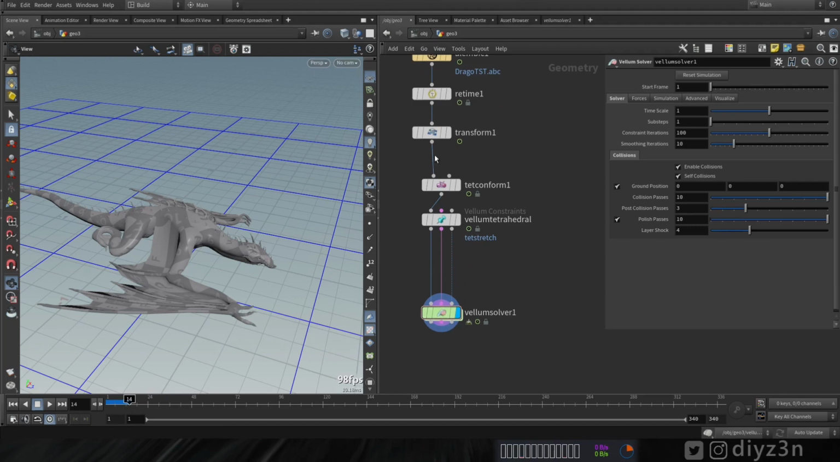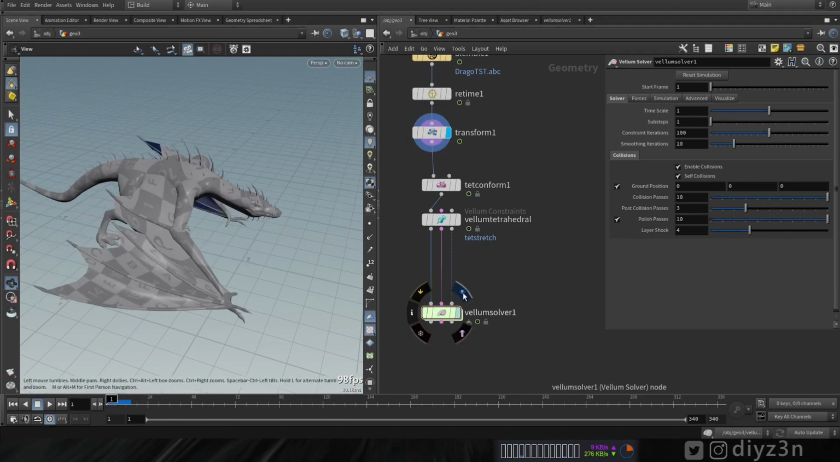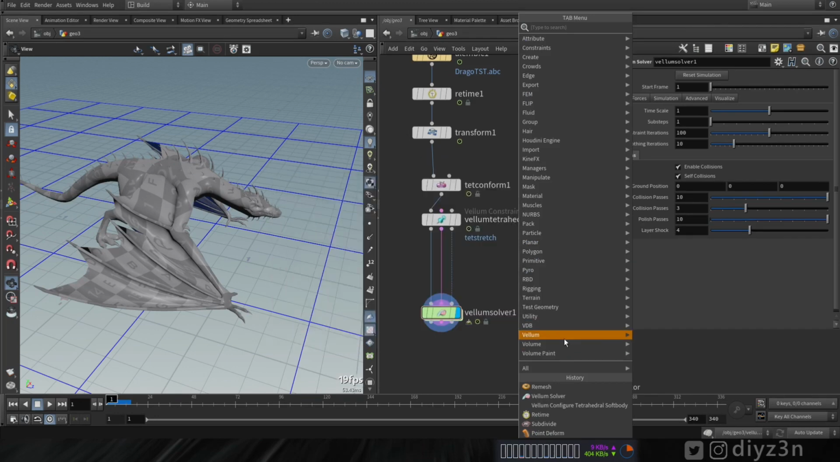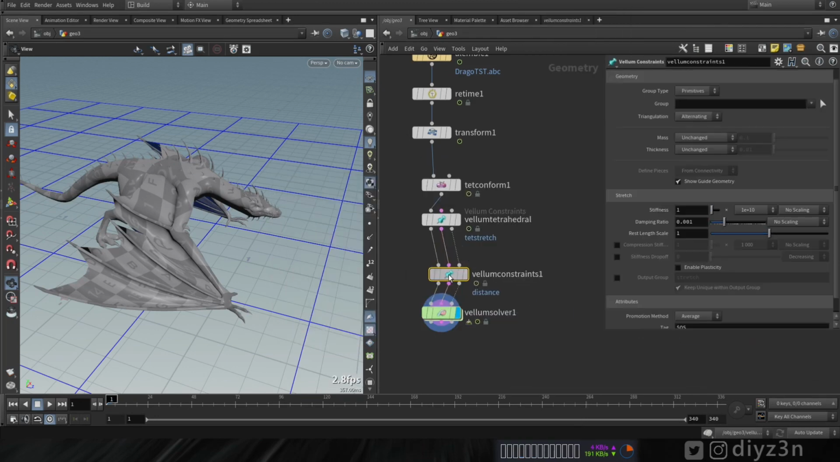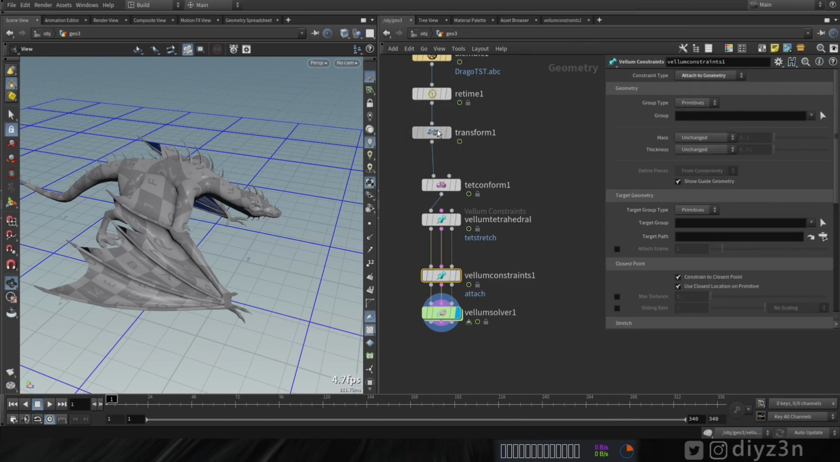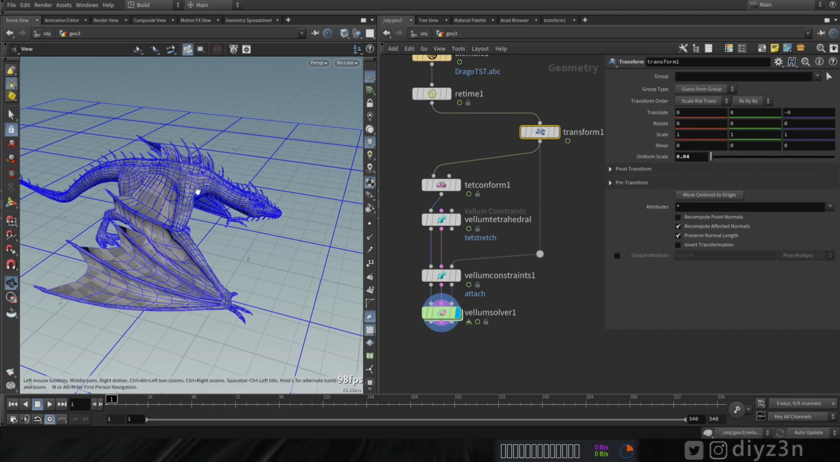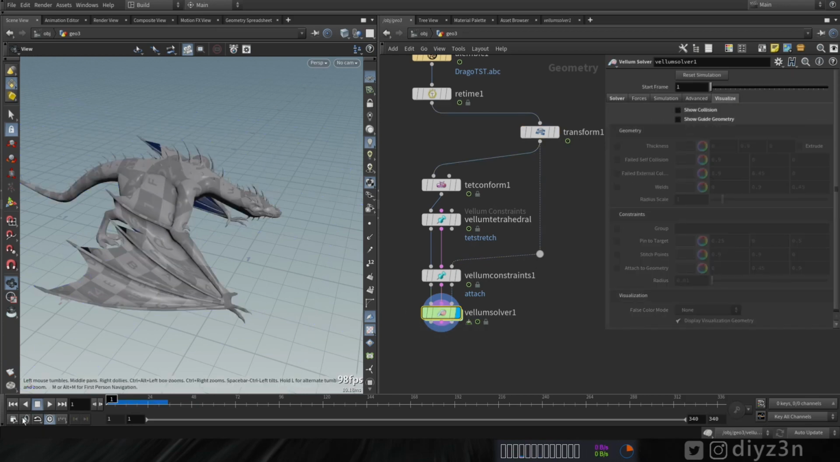Now let's bring the animation back. Okay, we're gonna do this with vellum constraint attached to geometry. Let's create vellum constraint here and change that to attach to geometry. Okay, now let's connect this transfer node to the third input. Now let's turn this collision off here and let's play and see what we have. Okay, we have the animation.